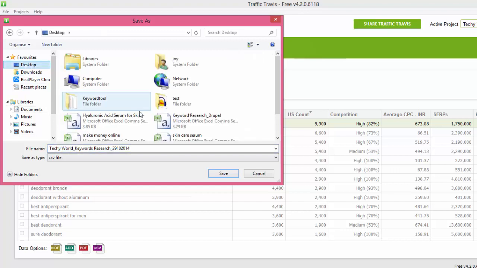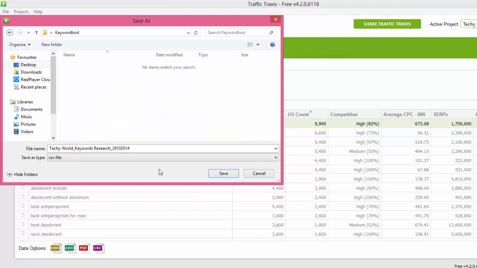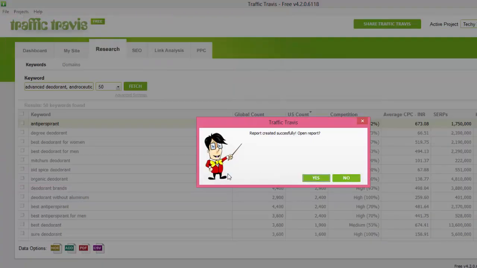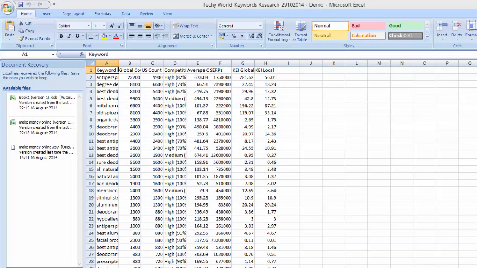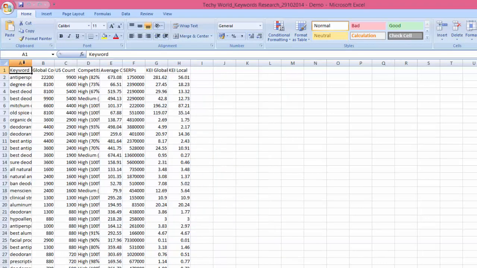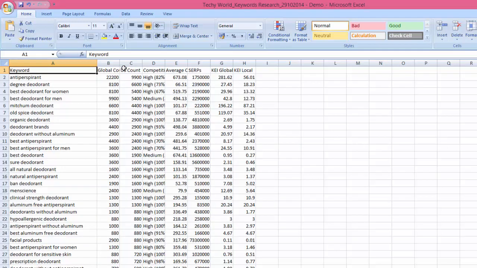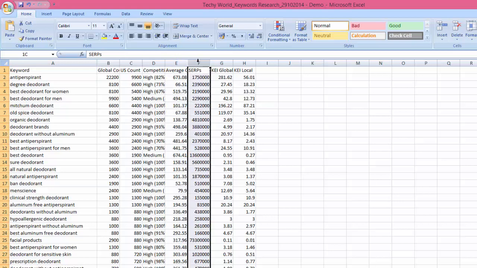I will choose a location again. So let's say keyword tool. You can put your custom name if you want. Let's say demo. So I will save it, and it will ask you, do you want to open it? So let's say open it. So these are the keywords and these are the competition and these are the CPC which you can see.